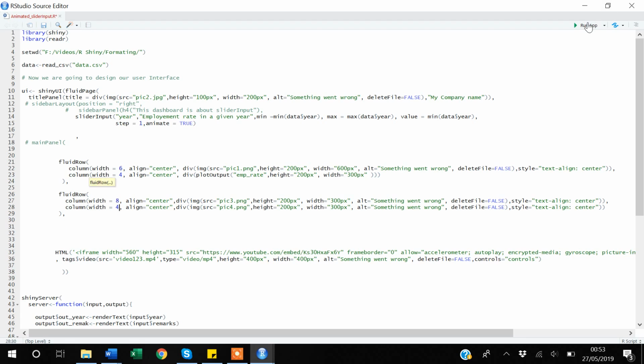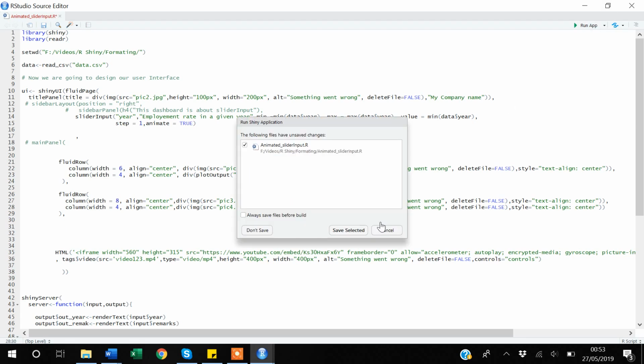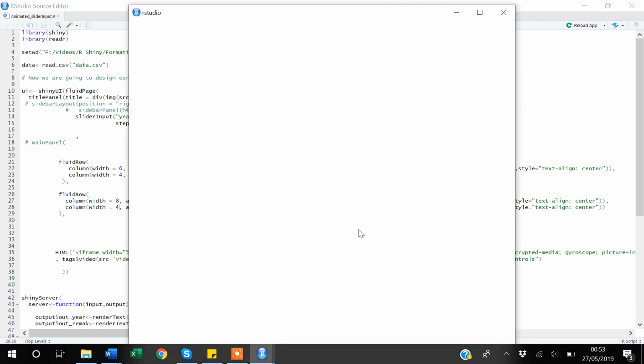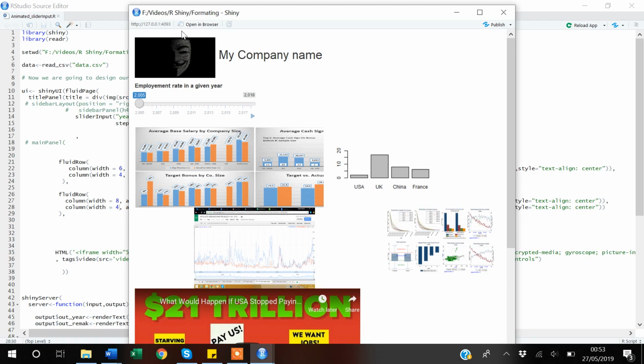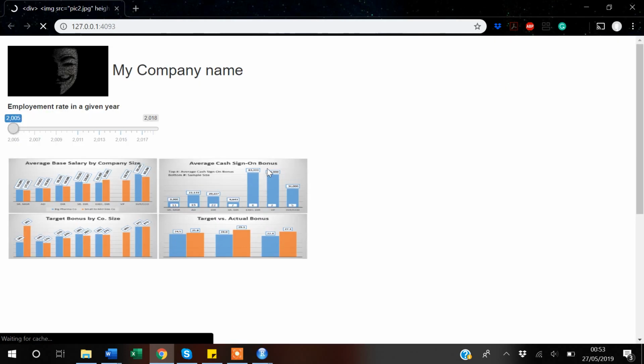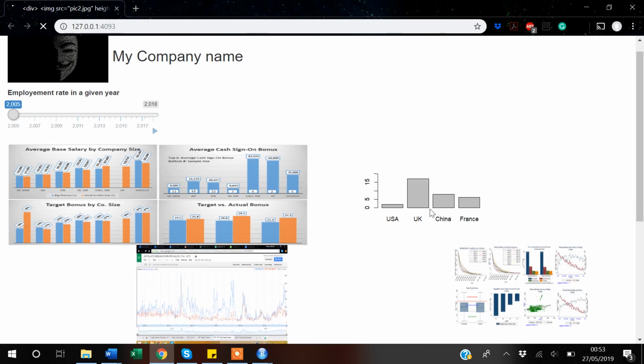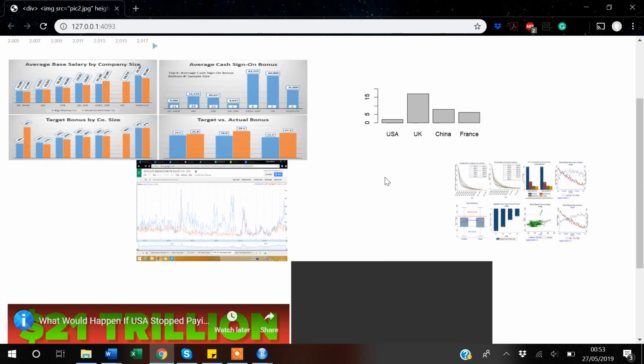Now let's see if I execute my app, what it looks like. Save selected. So you can see that I have defined different dimensions of my cells, and it's working fine. You can also play around with the heights too.